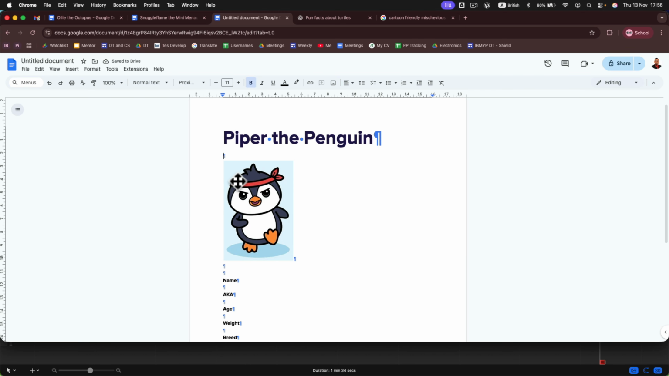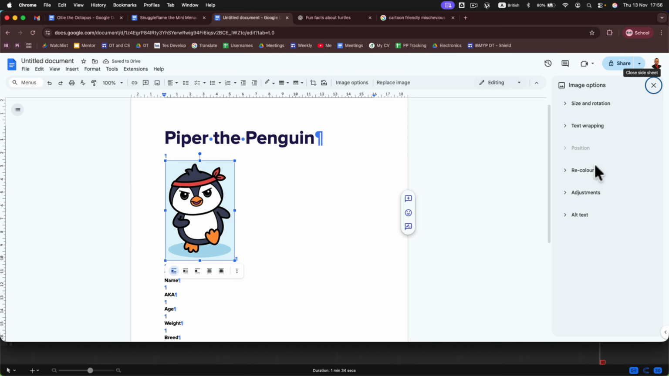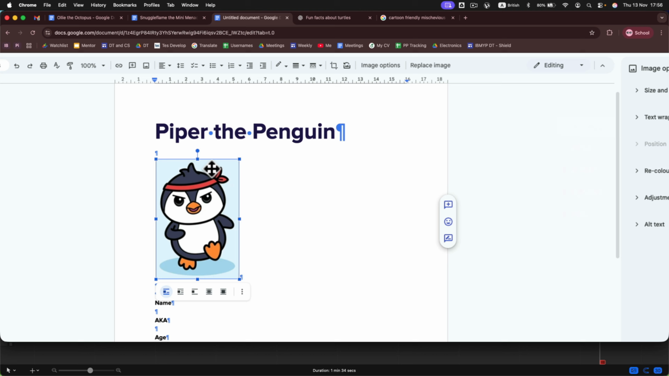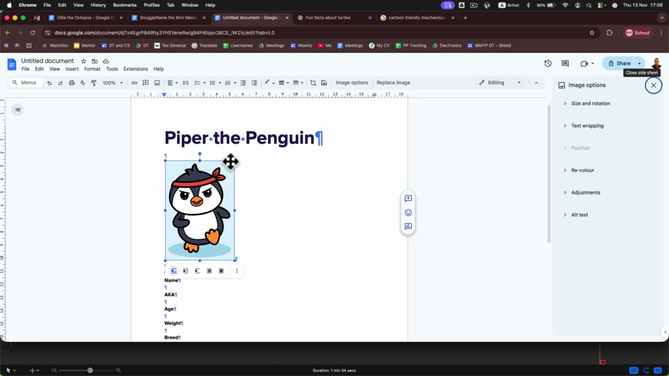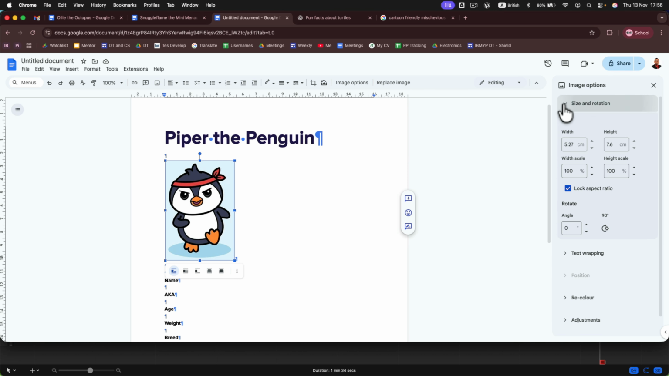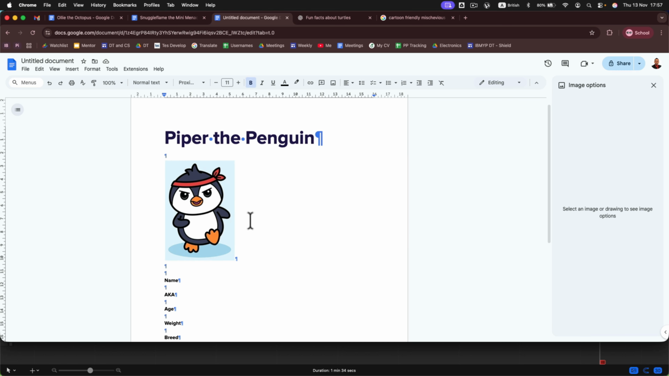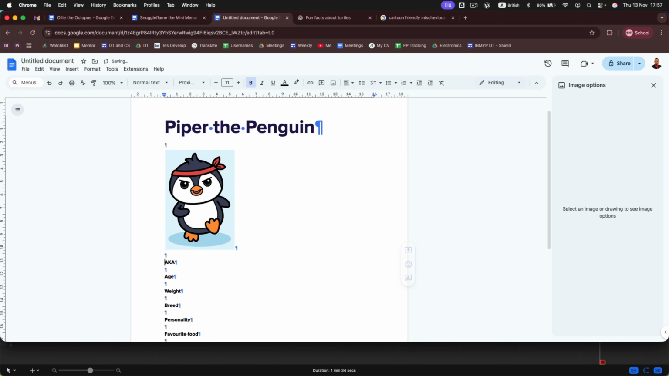Similar, sort of. Now, can I remove the background? Because I really want to get rid of this blue bit, but I'm not sure I can do that. Image options, recolor, adjustments. No. I know that I can do it in Microsoft Word, but I'm not sure I can do it here in Google. All right, anyway. So Piper the Penguin, my best friend. Good.